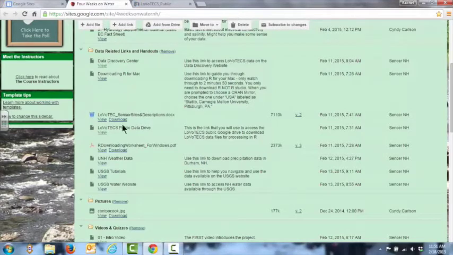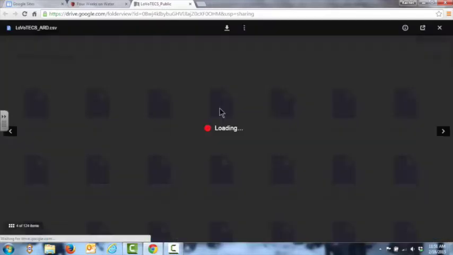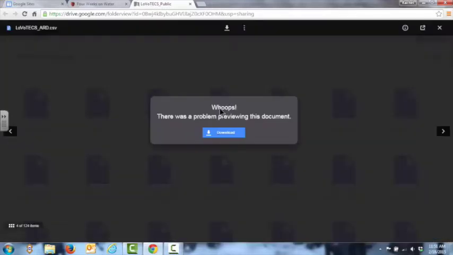I just want to remind you about that document entitled Lovotex Sensor Sites and Descriptions, because you're going to need that in order to figure out the 3-digit codes that you want to access for particular sites on the Lovotex public data site. Once you know which data you want to download, it's a fairly easy process. For example, if I want to download the data from the Androscoggin River lower one, which I know the code is ARD, I'm going to click on it.